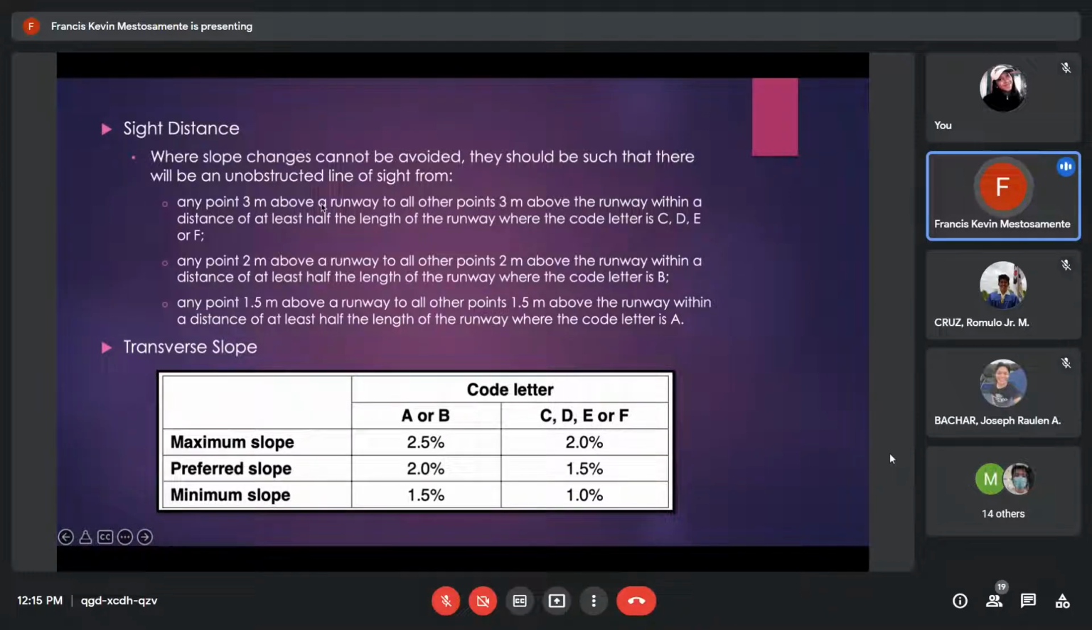So bakit sir kaya 3 meters? And bumababa siya nung bumababa yung code letter natin. You would see 2 meters for B, 1.5 meters na runway sight on all other points above the runway. So same yan, 3, 3, 2, 2, and 1.5.